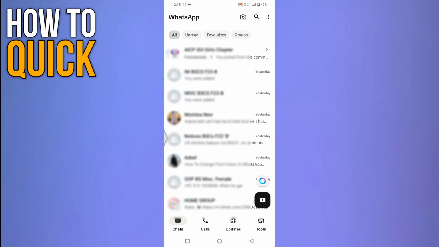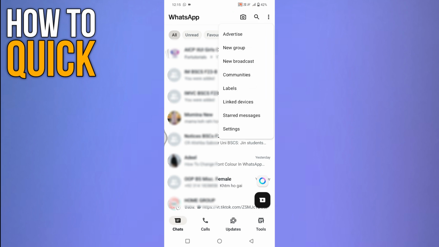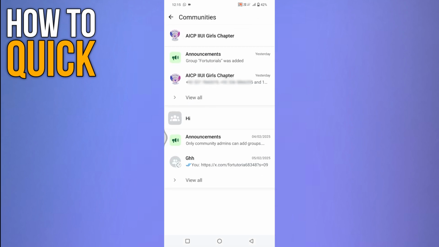Once you are on the home screen, you will see three dots at top right corner. Tap on it. A drop-down menu will appear. Tap on the communities option. If you already have any community, they will appear here. Tap on view all under the community in which you want to add the group.